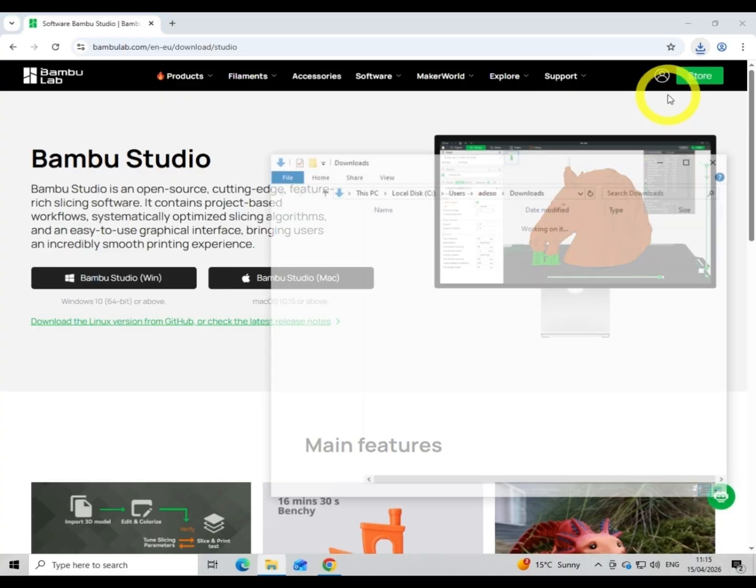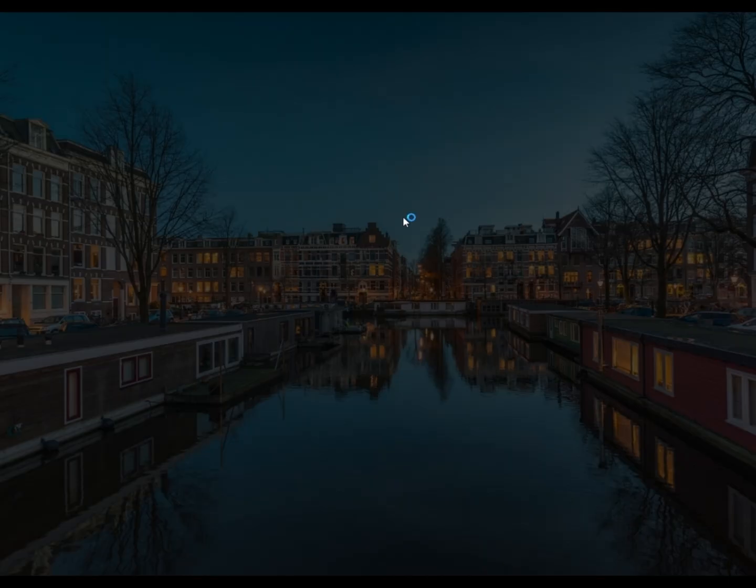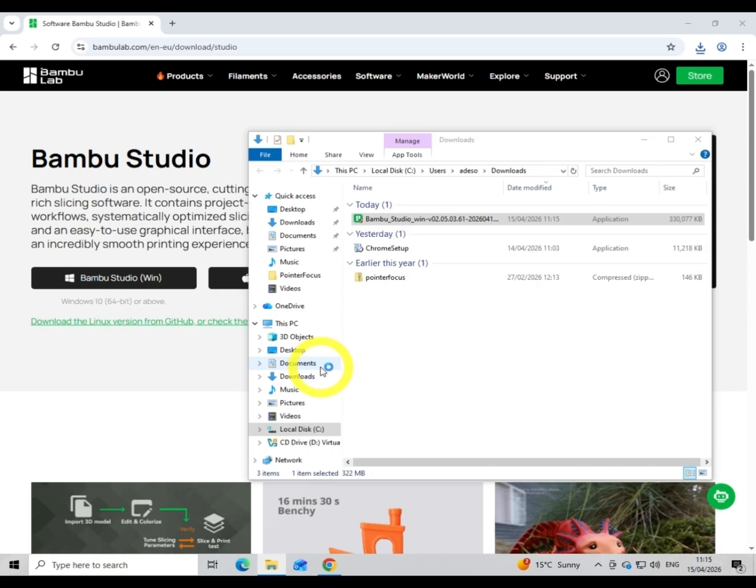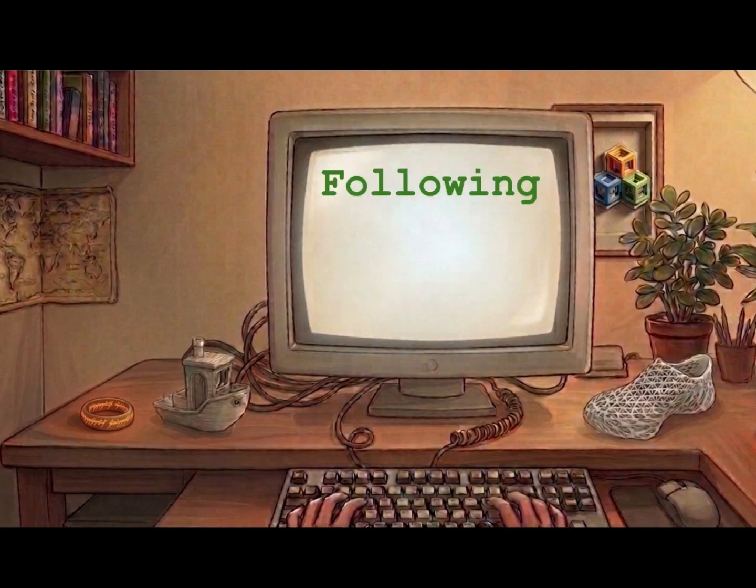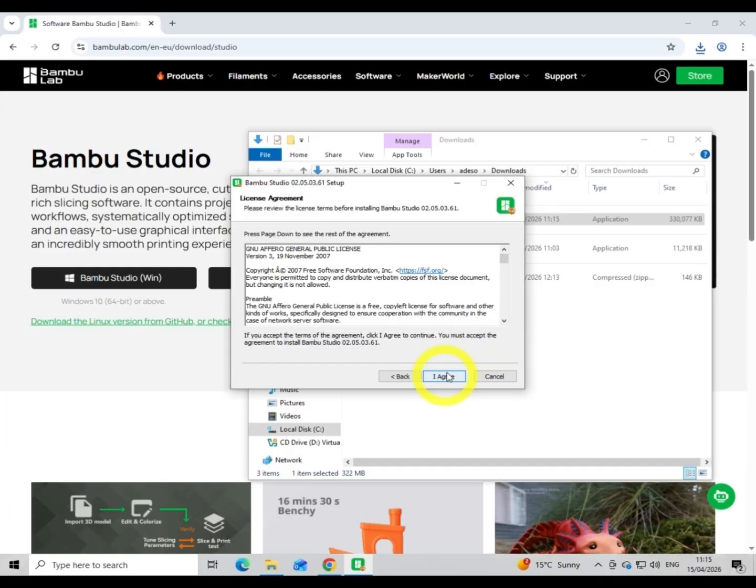Open your Downloads folder and find the installer file, usually ending in .exe. Double-click it and, if Windows asks for permission, click Yes to allow the installation to start. The installer will guide you step by step.